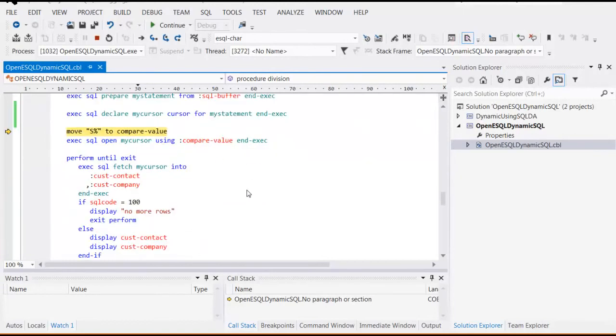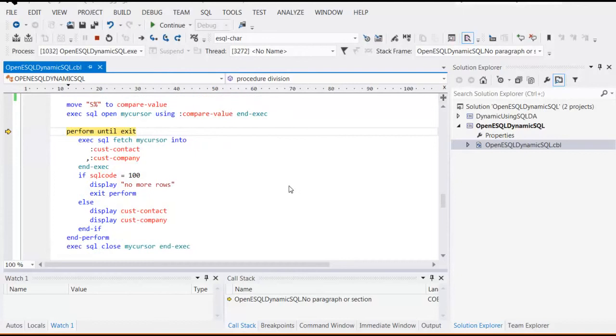Okay, now you can fill in your host variable with the compare value, open the cursor. Now you can just fetch it as if it worked the same way as the static SQL statement. So no difference there. And this should display two rows of data. Then exit.